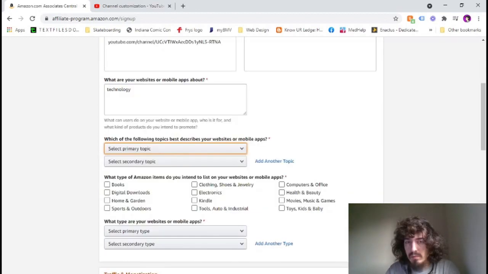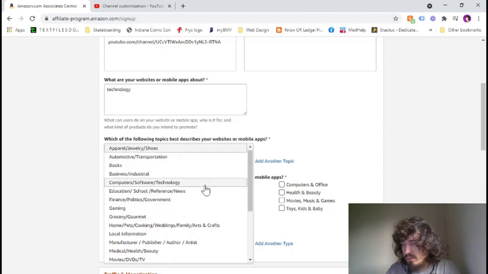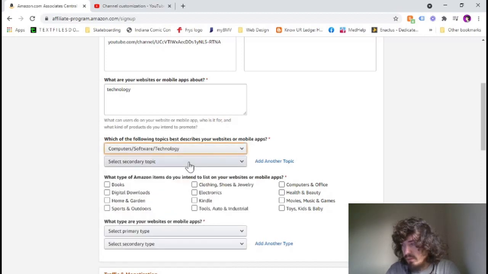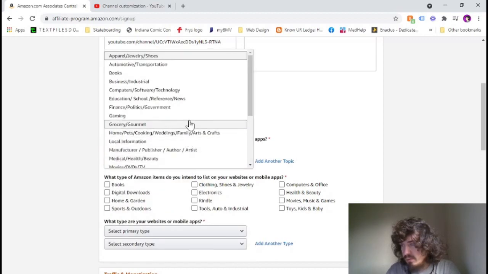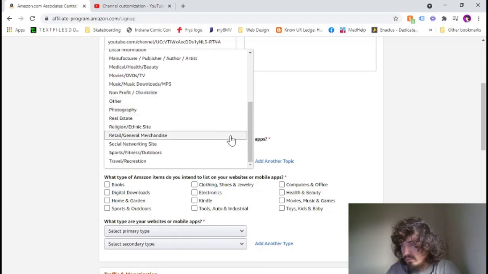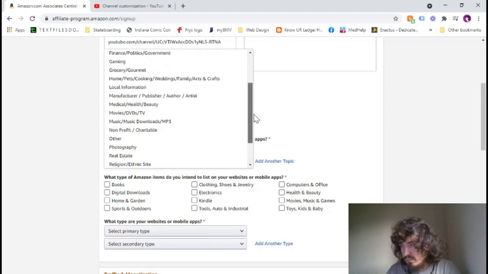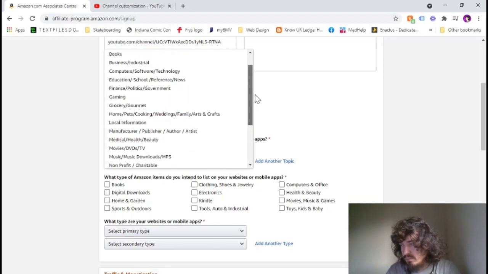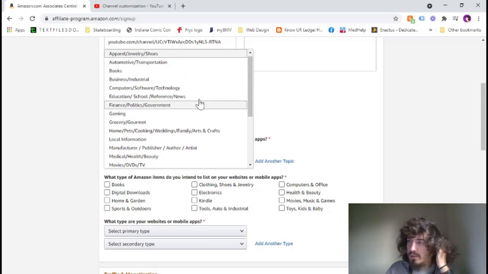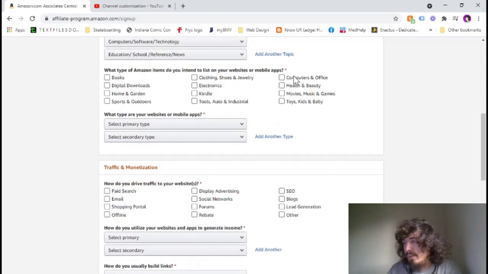The next section, which of the following topics best describe your website or mobile app, would be the main topics you could talk about on your channel. So mine would be technology, computers, software technology. The other one is education. Obviously you're learning something here, hopefully. So just whatever fits your channel the best. If you have more than two, you can add another topic on the right hand side.